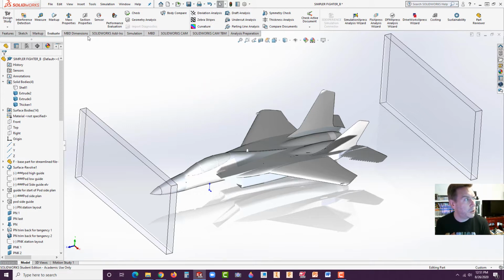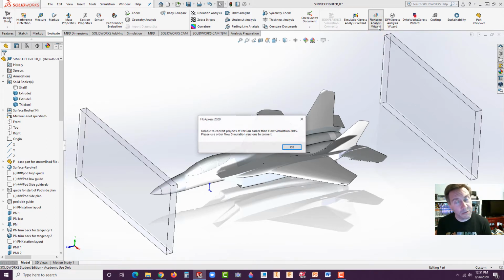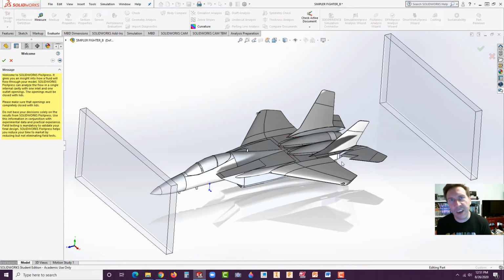So I want you to go to the, let's see here, evaluate. Make sure you're in the evaluate tab. Go to Flow Express Analysis Wizard. Now there is a full version of Flow, again, that we might use. Now in this case, unable to convert, go ahead and hit OK. It's just saying it can't convert the old data. All right, so we're going to start fresh here. Hit Next.